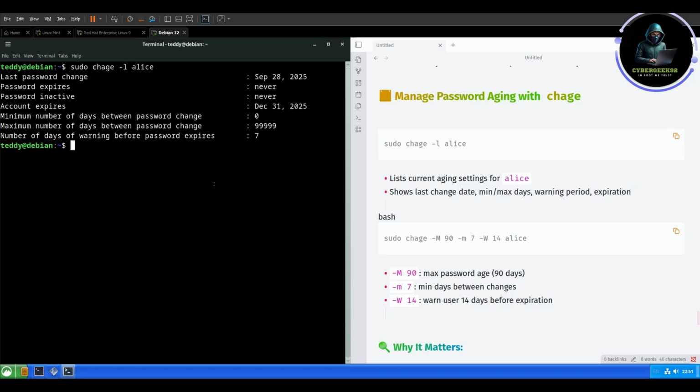We can use sudo chage -M, max password age, 90 days, meaning after 90 days the password will expire. We can do lowercase m, minimum days between password changes. So before you can change your password on the system, you have to wait 7 days. So if you change your password on Monday, you cannot change it on Tuesday. You have to wait 7 days before you can do that. Let's do 7, and then we're gonna give the user 14 days warning before the password expires.